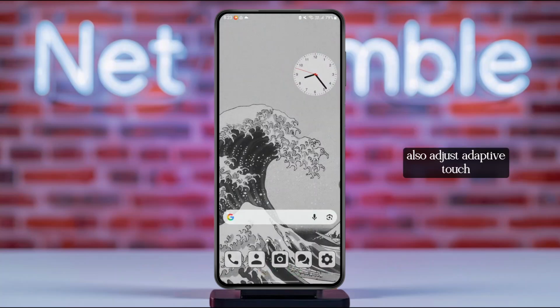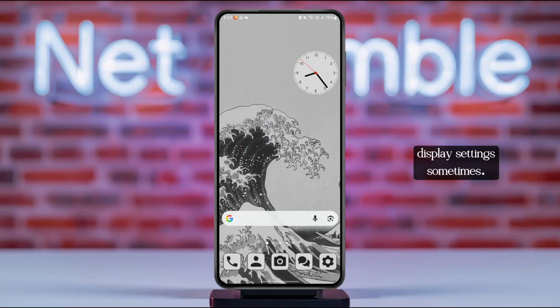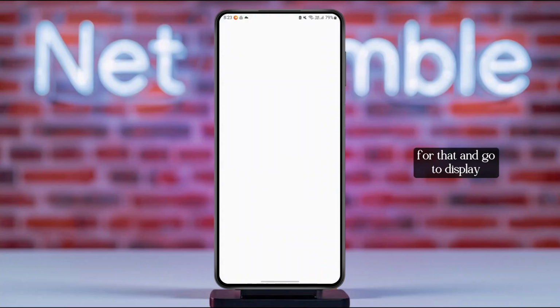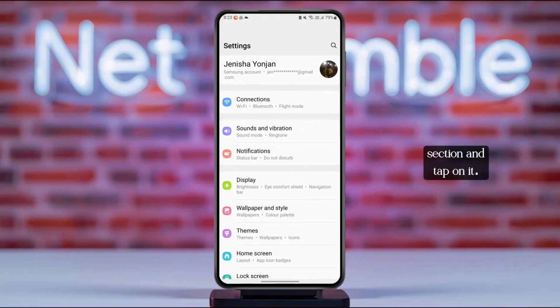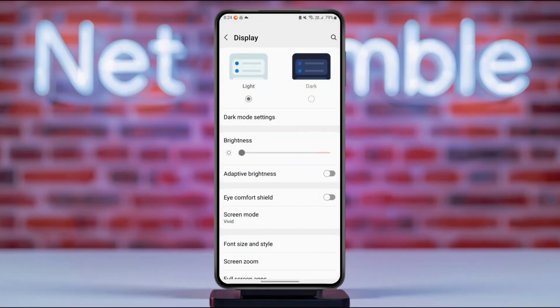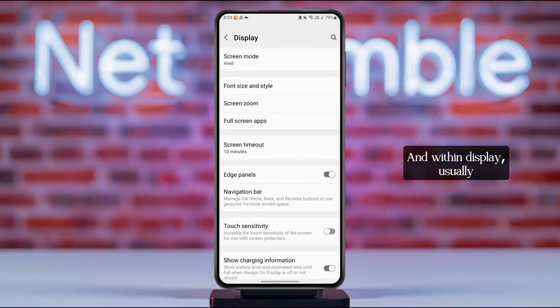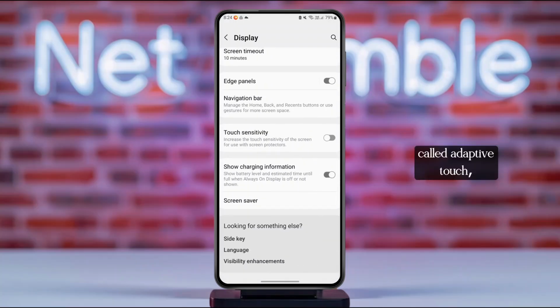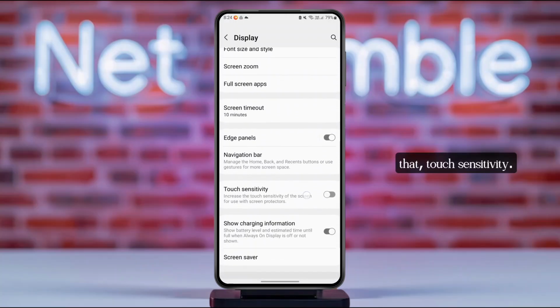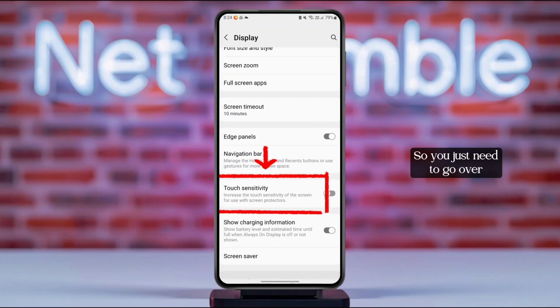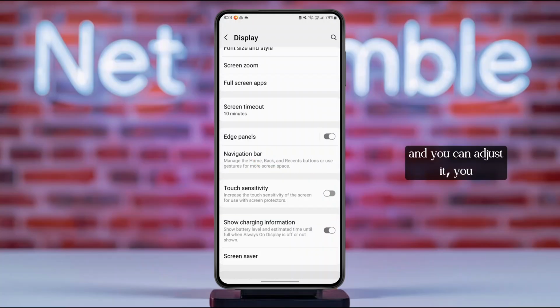Apart from that, you can also adjust the touch sensitivity in display settings sometimes. So you can go to settings for that and go to the display section and tap on it. Within display, usually you can find an option called adaptive touch, something like touch sensitivity. You just need to go over and adjust it. You can turn it on or turn it off and see if that is causing the issue as well.